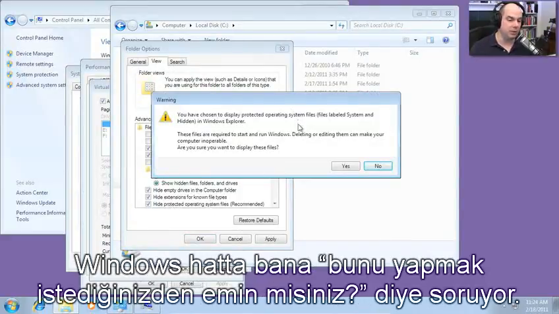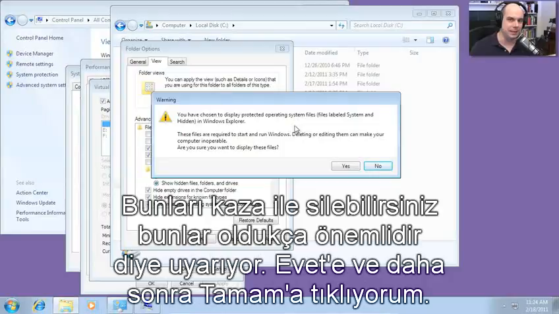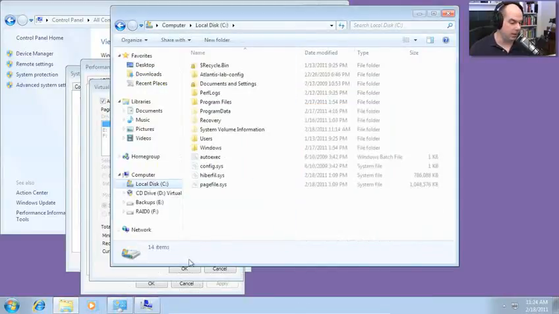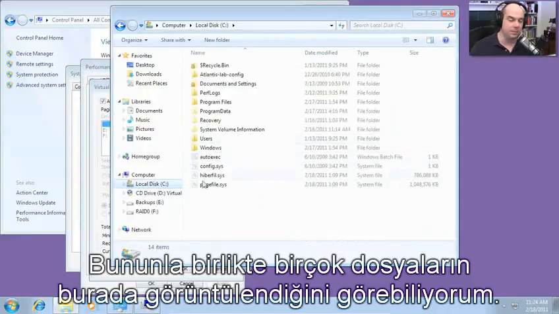And Windows even tells you, are you sure you want to do this? You could accidentally delete something that's pretty important. Do you want to display these files? Yes, I do. And I'll click OK. And now you can see a lot of other files pop up here.